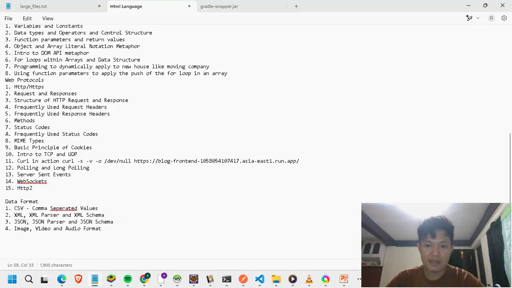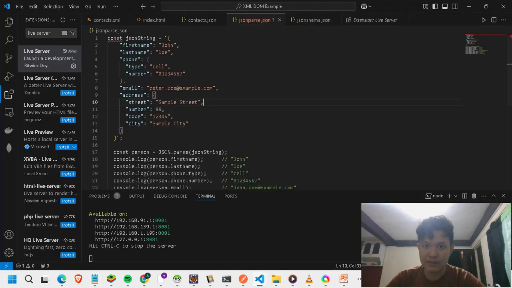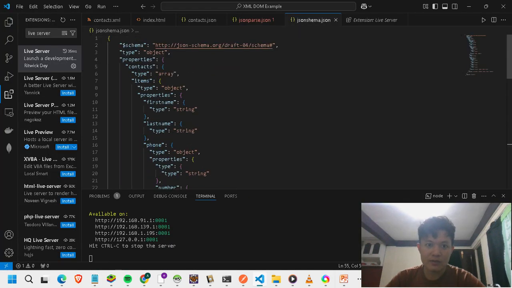JSON schema. Here's an example of JSON schema. So it's the same with XML schema. We predefine the required properties and values of that property to be returned on the client.